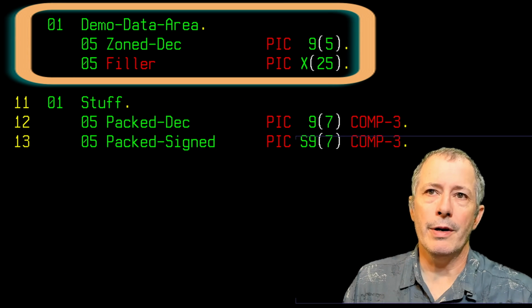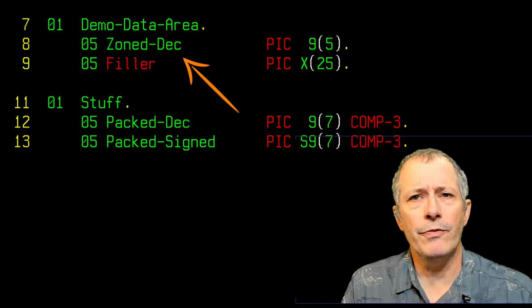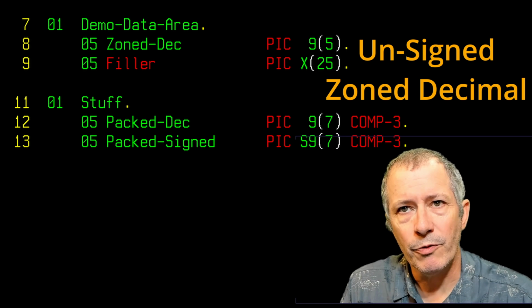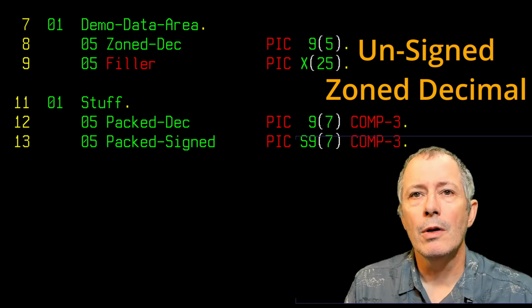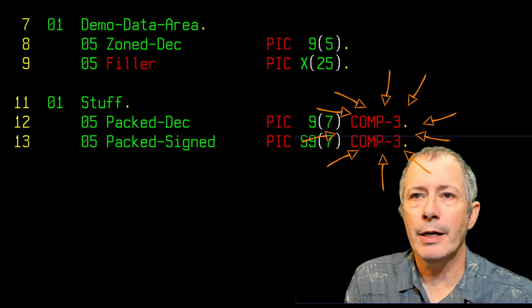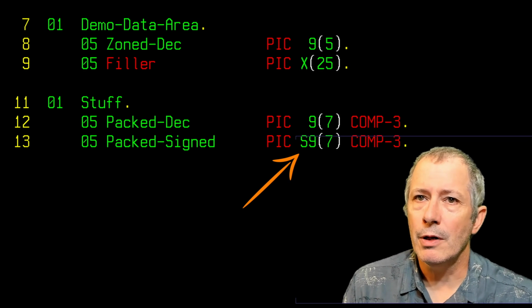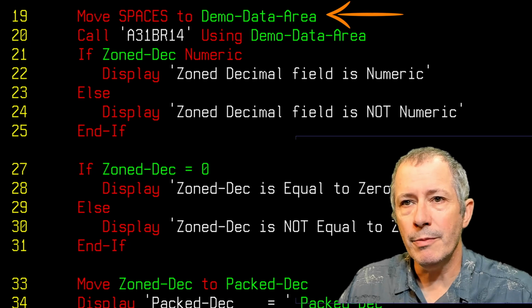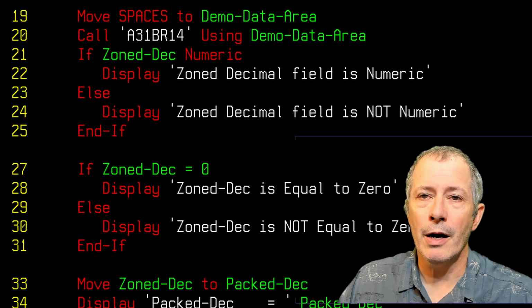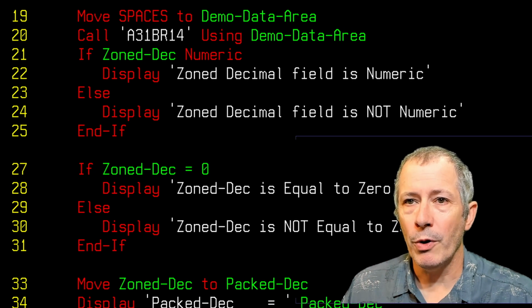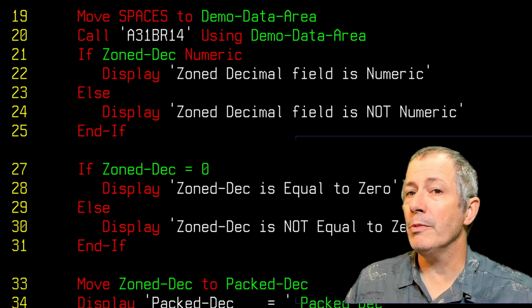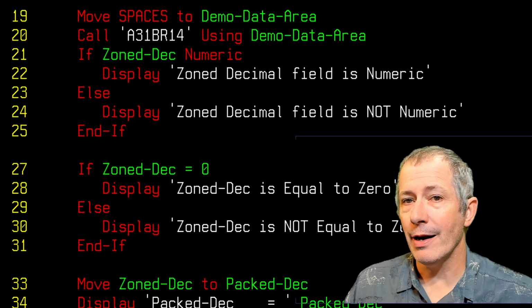Demo data area is a group item that contains a field named Zoned-Decimal. It is an unsigned Zoned-Decimal field that is 5 bytes long. Below that are two packed decimal fields. One is signed and the other is unsigned. Spaces are moved into the demo data area on line 19. At this point, the Zoned-Decimal field contains spaces, and the program is not going to correct that error.